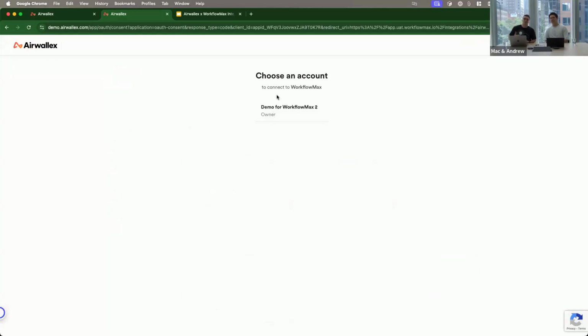So here it's just asking me which Airwallex account I want to use. A bit like WorkflowMax, I guess. You can have different business entities set up on Airwallex as well and seamlessly jump between those different accounts or businesses. So yeah, if you are a bit of a larger operation, that's quite seamless as well. I know we've certainly benefited from that.